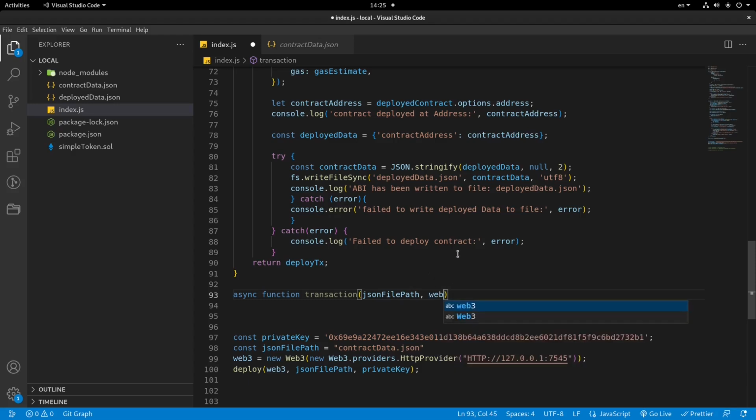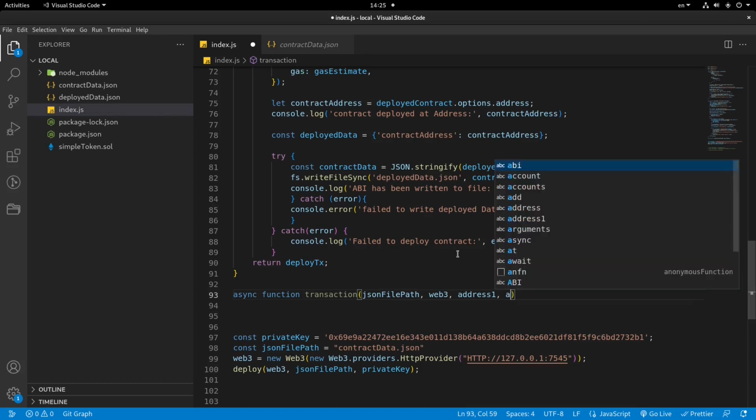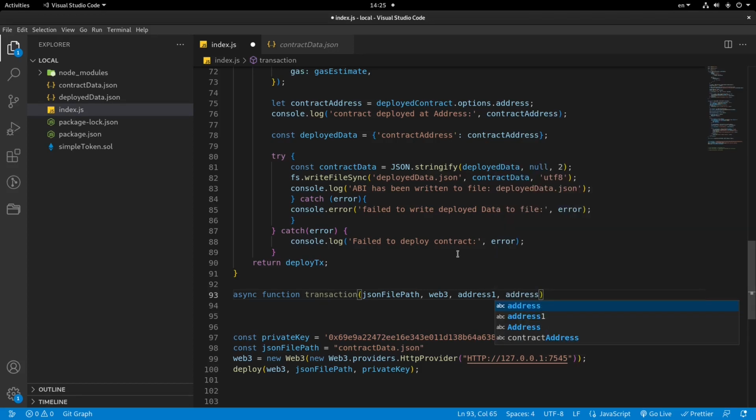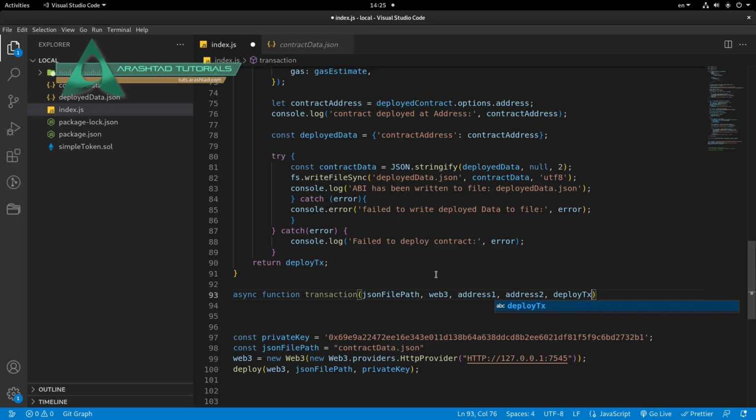Anyway, we'll have Web3 and we'll add address1. Address1 is the address of the creator of the contract and also the person who's going to transfer the tokens that have been minted, and address2 is the receiver of those tokens. deployTx is the deployment transaction data that we'll get from this function over here. It's a very long JSON file that you can save and get the data from, so that later you can use it in order to interact with the smart contract.